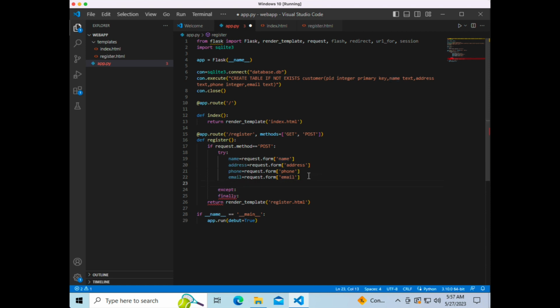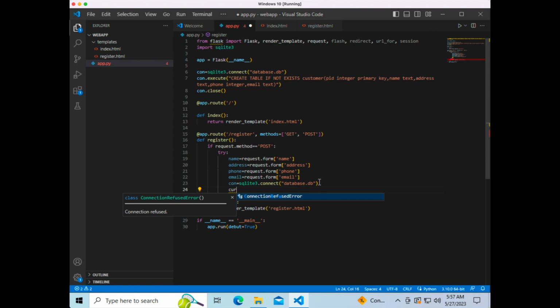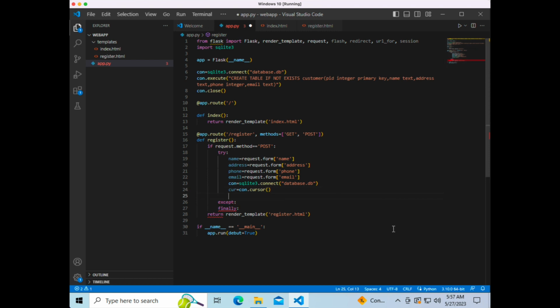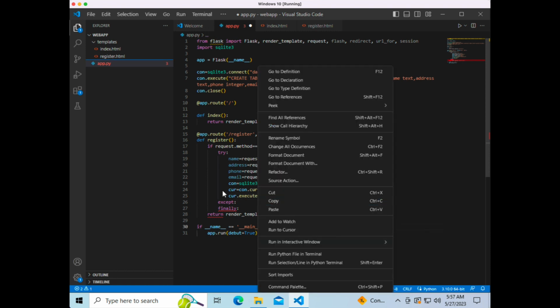Right, and now we're going to do something different for line 23. Do con equals sqlite3.connect, database.db. Looks very familiar to line 6 now. cur equals con.cursor, which is really what the database is selected to. cur.execute, and we put some parentheses here.